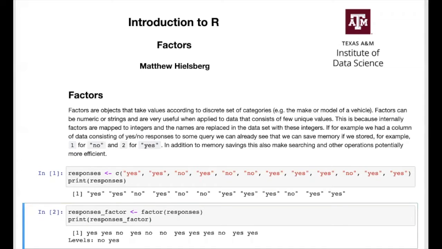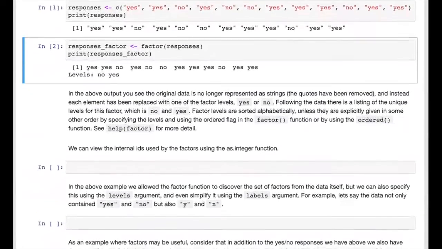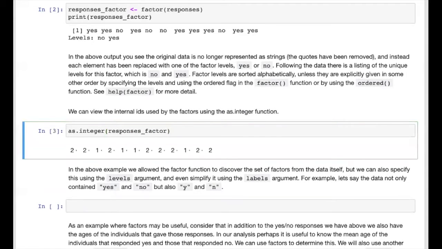And now if we look at the output, we see that we no longer have a vector of strings, and there's a levels attribute that shows the set of factors or categories that the data may actually use. In fact, we can verify that these values have indeed been replaced in our data using the as.integer function. This function will actually convert the type of the elements of the passed vector to an integer representation, which in this case is the integral IDs for the factors. You see that the strings containing yes were replaced with the index 2, and those with no's were replaced with index 1.